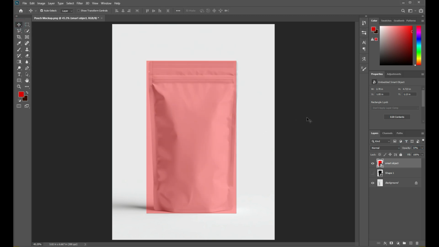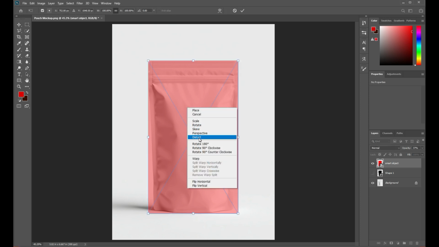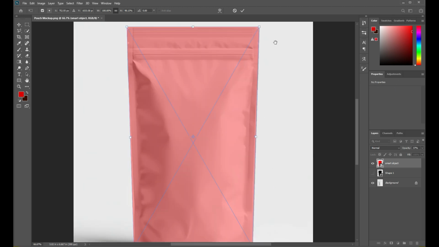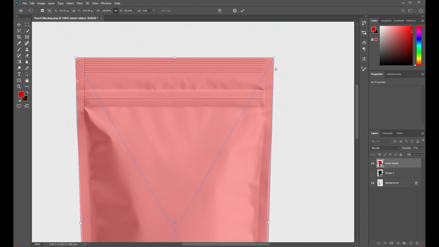Select the Move tool and adjust the Smart Object and press Ctrl T from the keyboard. Now right click on it and select the Distort option. Adjust the points according to your product. Press Ctrl plus to zoom in on the canvas and properly adjust the four points of the Smart Object.